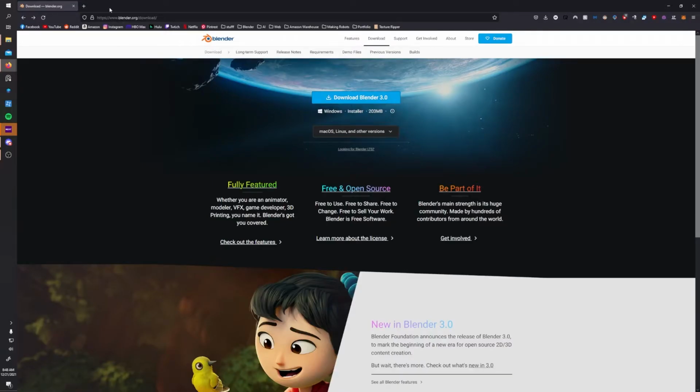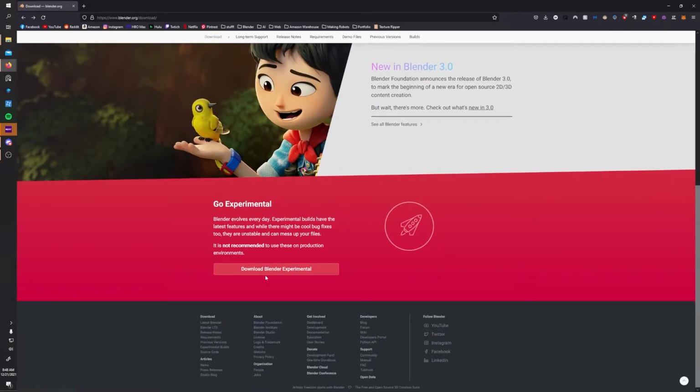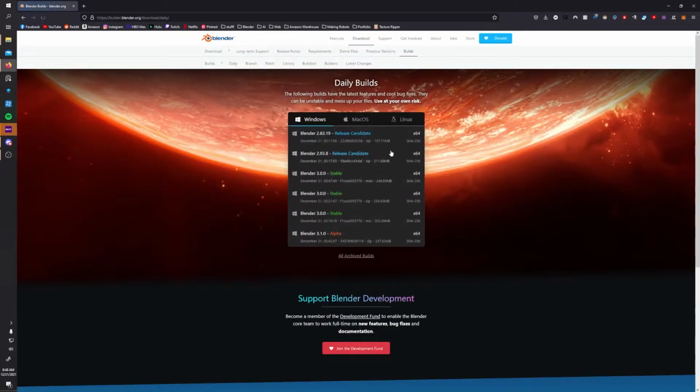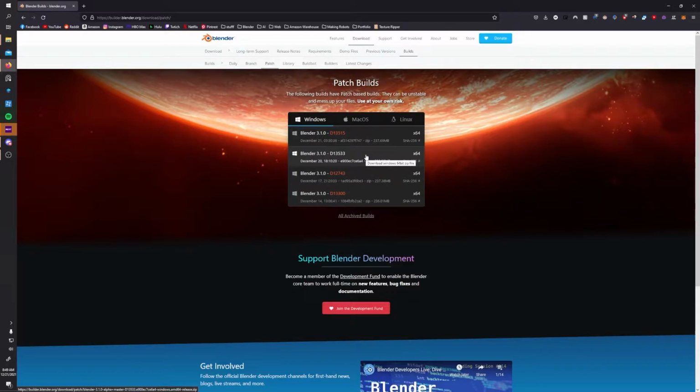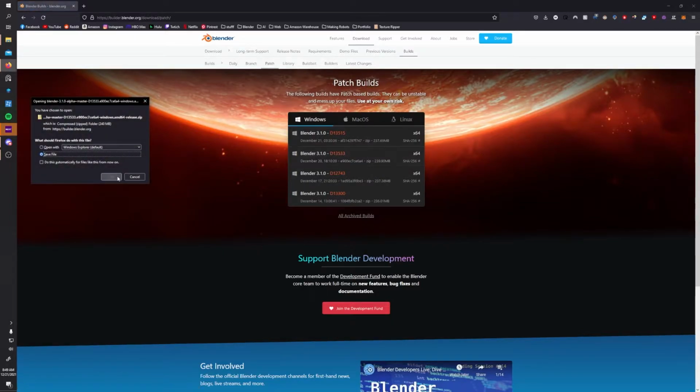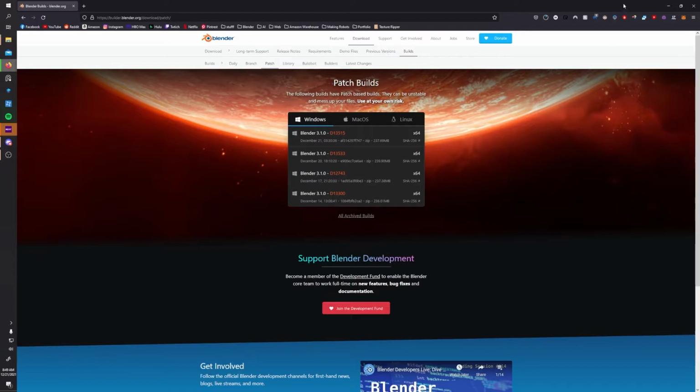Alright, so you're going to want to go to blender.org, link in the description, and rather than downloading here, rather than going down to download Blender Experimental, the version you want isn't quite here. So go to Patch, and the one you want here is the D13533. This is the version of Blender 3.1 that will have the new caustic functionality. It's still very much experimental, and I wouldn't be surprised if you crashed a whole bunch.